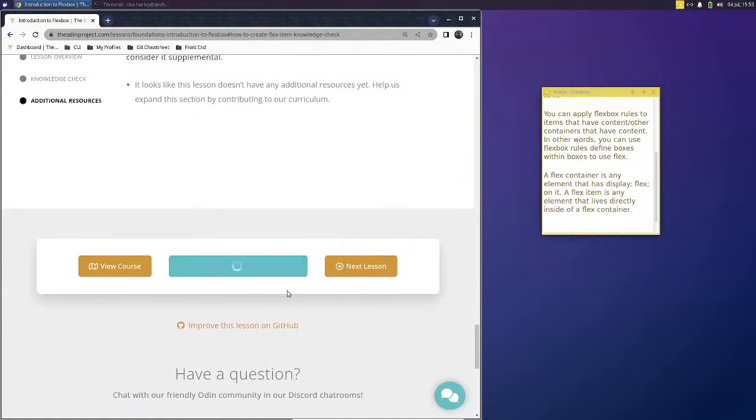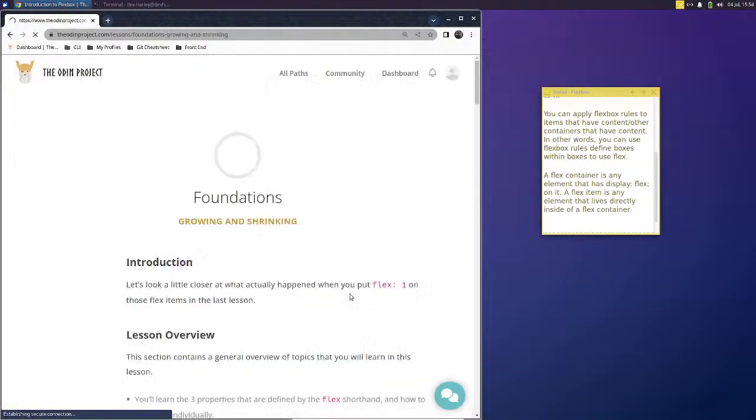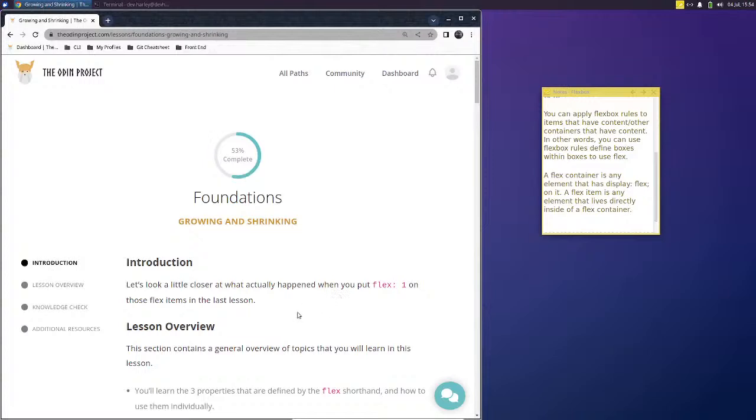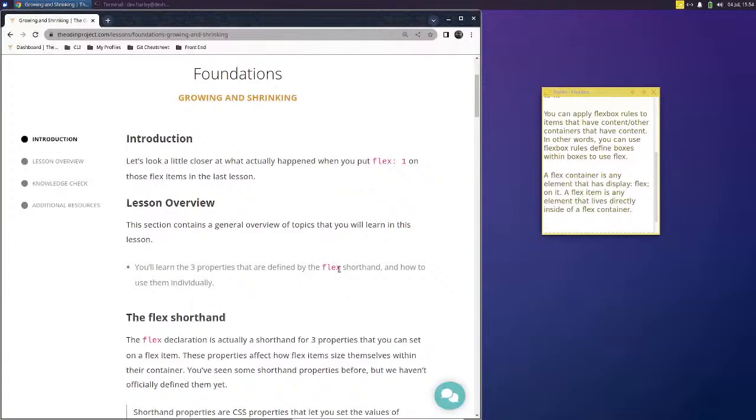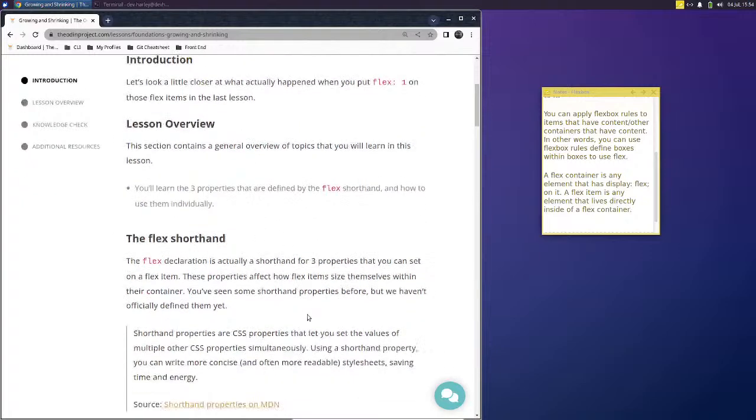Okay, let's complete that. Growing and shrinking. Let's look a little closer at what actually happened when you put flex 1 on those Flex items in the last lesson. This lesson contains a general overview of topics that you will learn. Oh, I didn't need to read that. What we'll learn this lesson is the 3 properties that are defined by the flex shorthand, and how to use them individually.